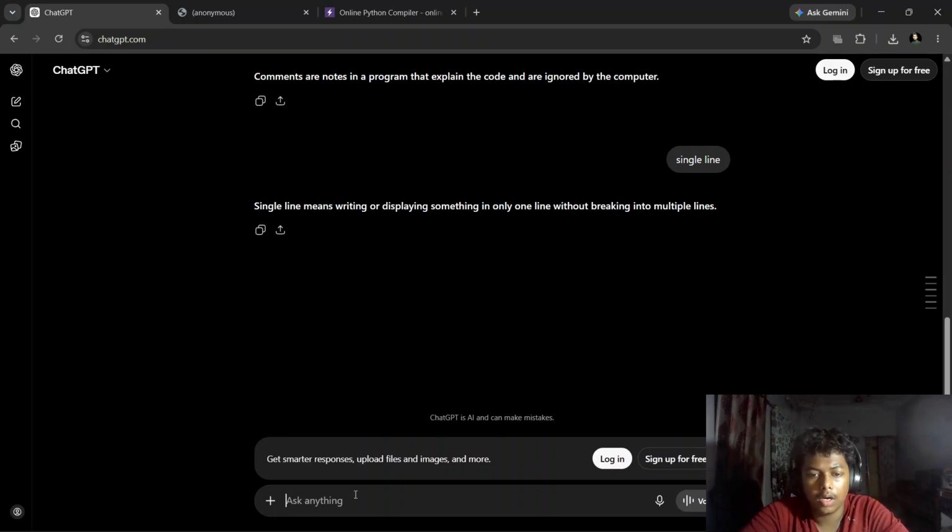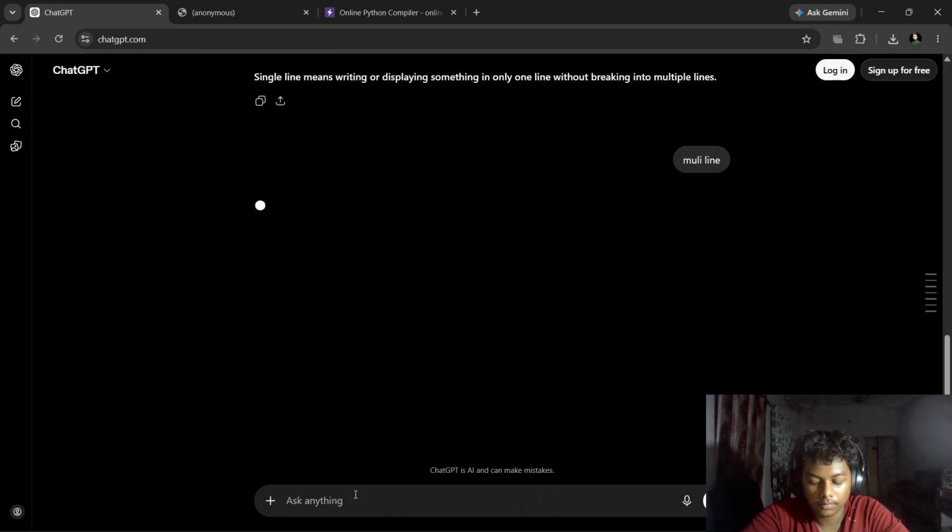Now, multiple lines. Multiple line means writing or displaying something in more than one line. I will be explaining the same stuff in a later paragraph or so.